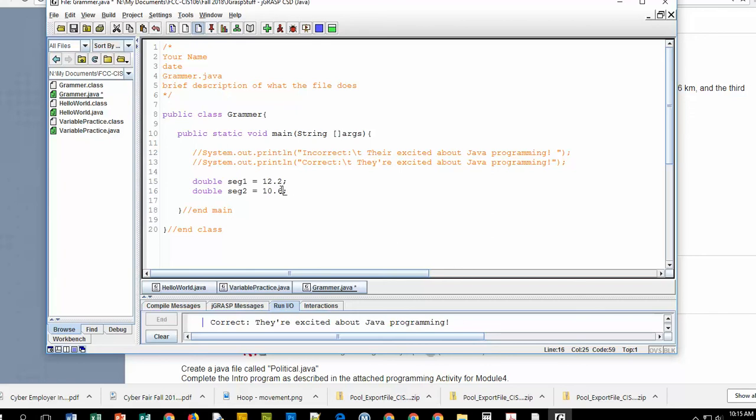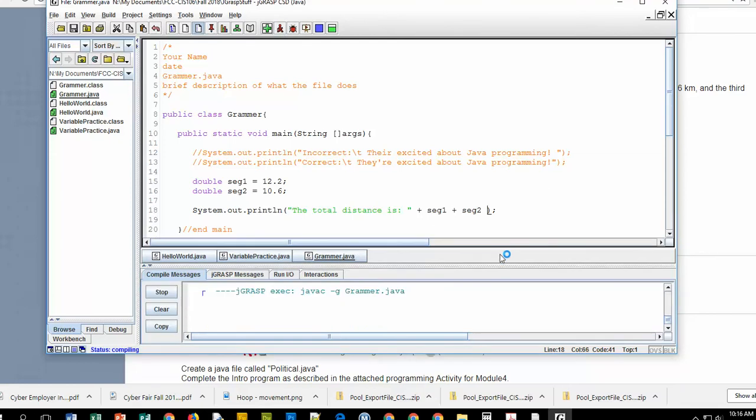And then I could do this a number of ways, as I'm going to tell you exactly how to do that. I could use just an output statement to actually display something like the total distance is, and I could then concatenate. I want to do concatenation of seg1 plus seg2. So watch what happens when I go ahead and run this. I believe it's going to give me an error.